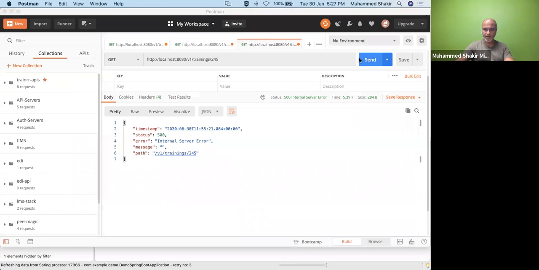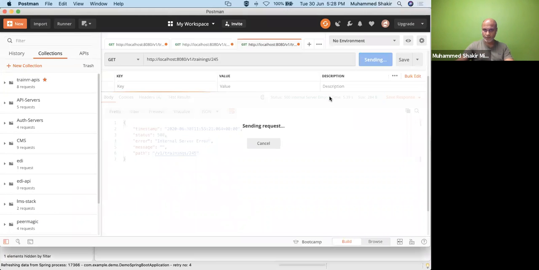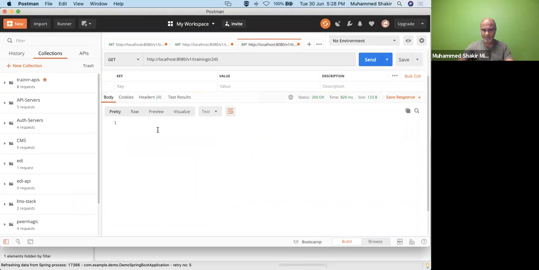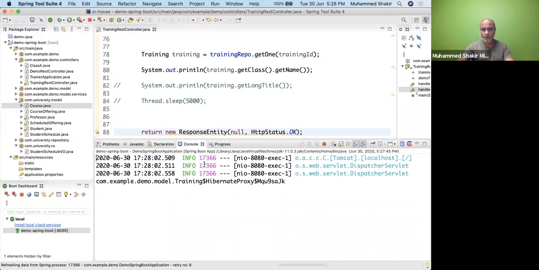See this right here in front of you. It is 245, which is valid. I'm firing a send over here. I get the response back immediately with status 200 OK. Nothing is returned back. No exception at all. Where is the select statement? There is no select statement. So the behavior of this getOne is what?